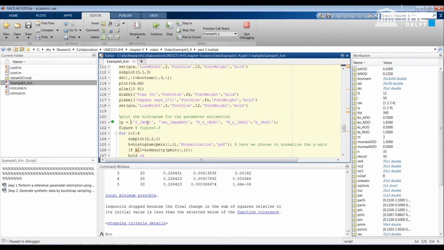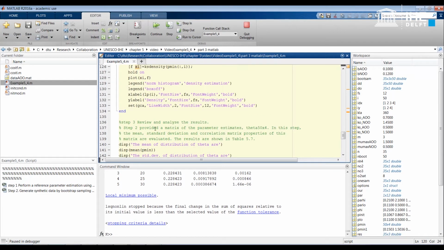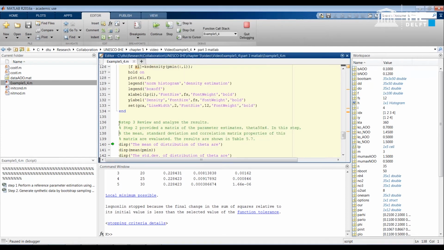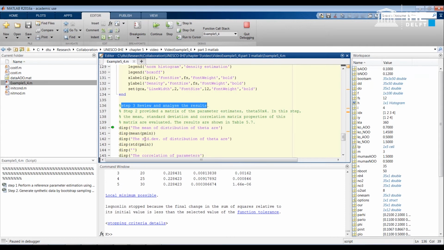Plot the matrix of parameter estimates, pmin. This has a dimension nboot x p, that is the length of the parameters. Plot them both using the histogram and also estimate the density distribution, which is more accurate. Inspect each estimated set of parameters in the histogram. Verify that they follow a normal distribution.